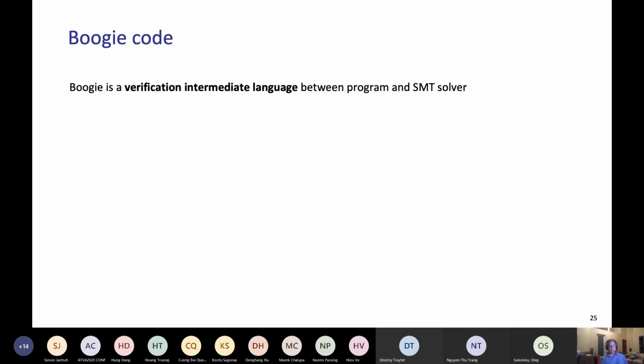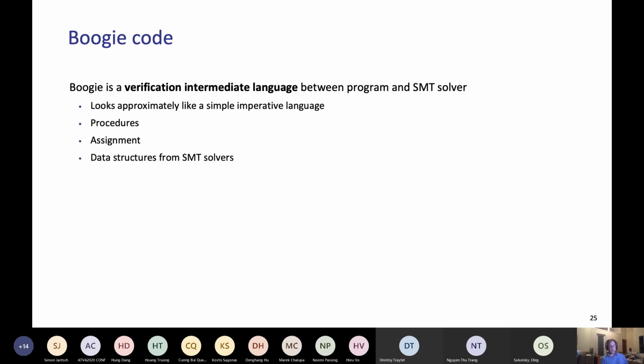So let's talk about Boogie a bit. It's a verification intermediate language that sits between the source code of your program, in this case Move, and an SMT solver. It's a little difficult, we found, and as many other people have found, to go directly from a programming language to logic. And so these intermediate languages are quite useful. Why3 is another one of them. Boogie looks approximately like a simple imperative language, even though it's really an abbreviation for logic. It has procedures, it has imperative assignment to variables, and it has data structures that are the kinds of things you see in SMT solvers.